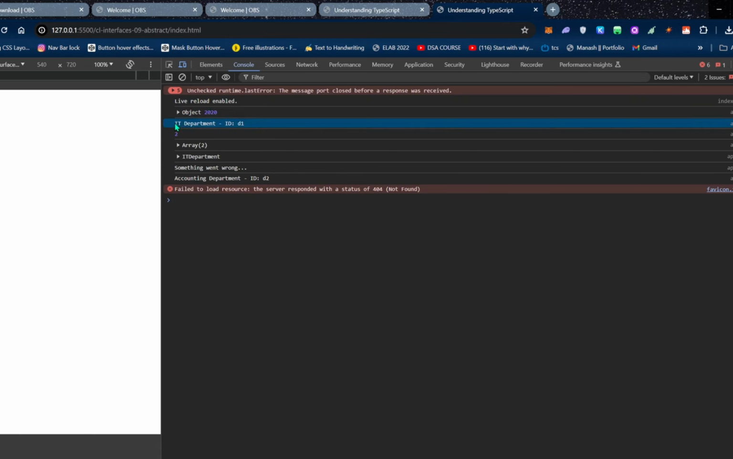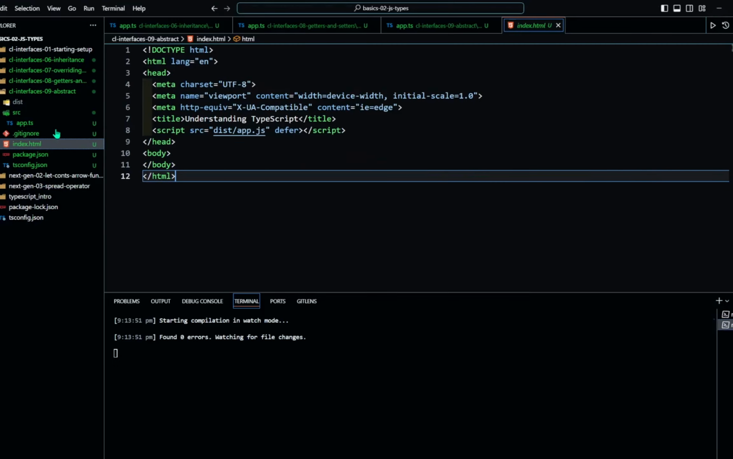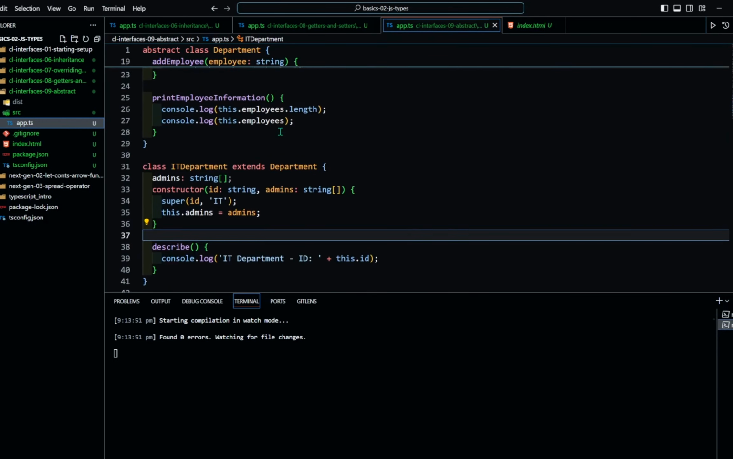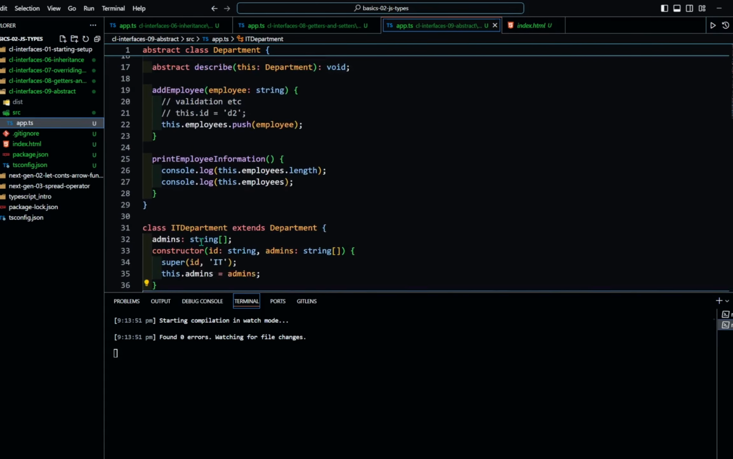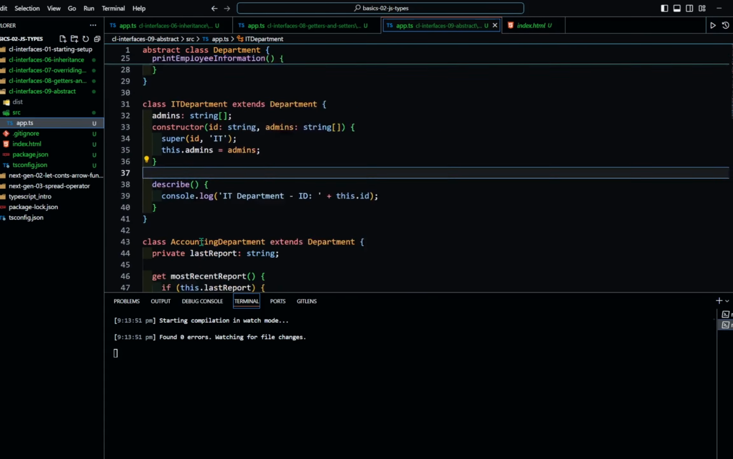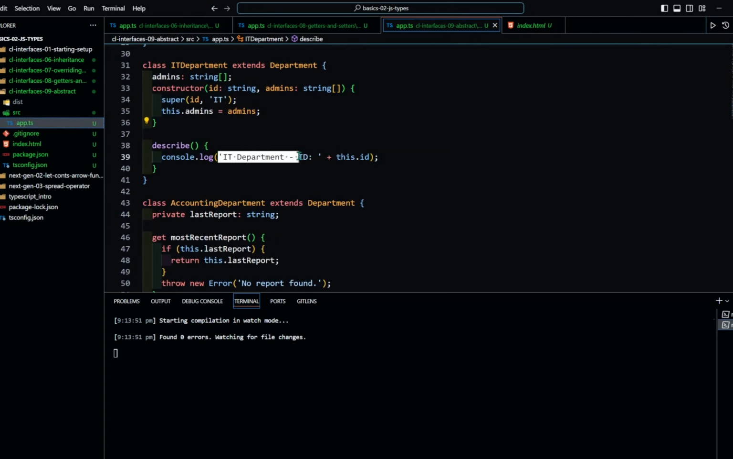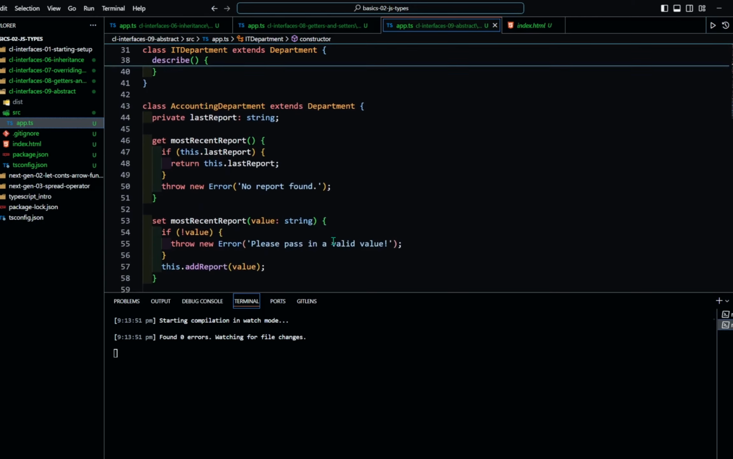you can see we get Department ID: D1 and Accounting Department ID: 2, both printed here. We are successfully showing how we can force the developers to use a method to describe something, to override something or to write something. So we use this abstract method. Okay, it is printing this department ID and this ID is the ID that we are pushing here. Okay, so D1. Okay.